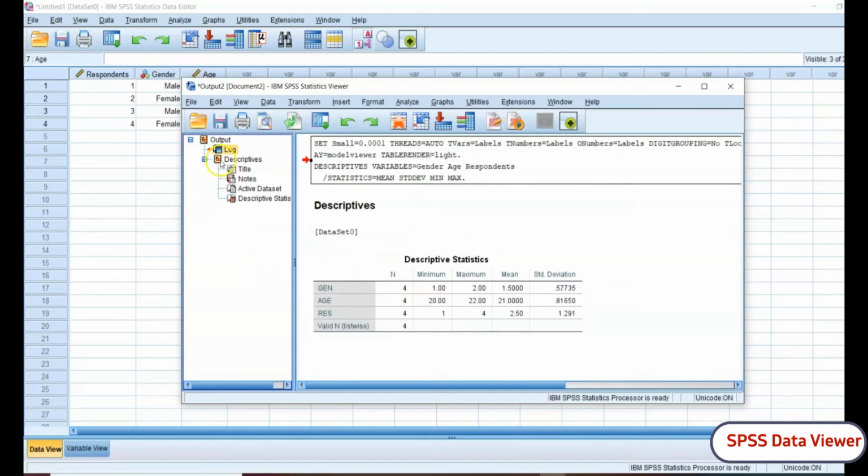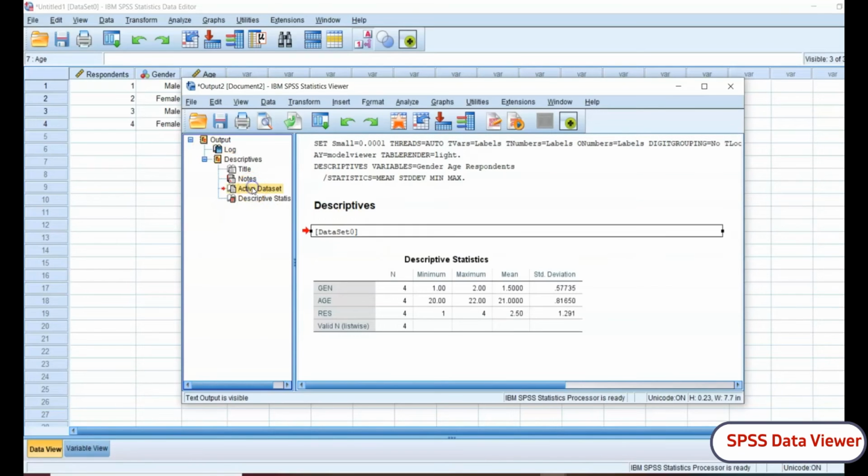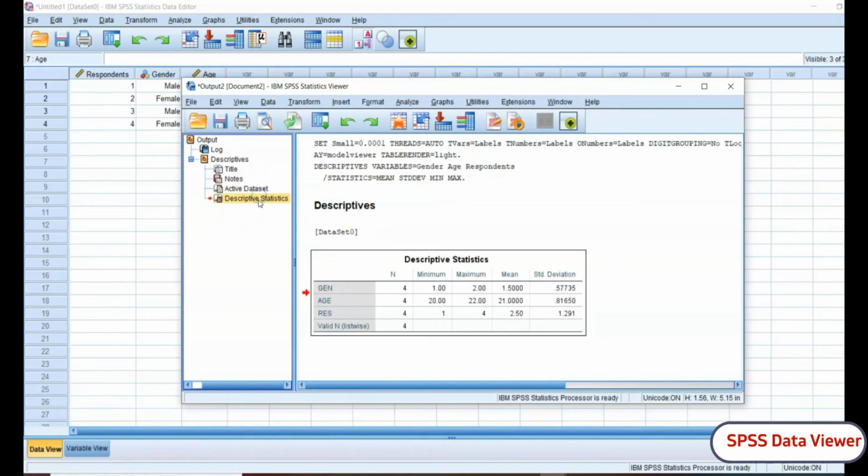In a similar way, you have the descriptives over here, the title, the notes. If you have analyzed a very large amount of data, you can go to a specific part. Suppose I go to the active dataset, go to descriptives, it will just highlight this one. So if the analysis is very large and we have to go to a specific output, you can select from the descriptives in the left hand panel and go to the specific output.